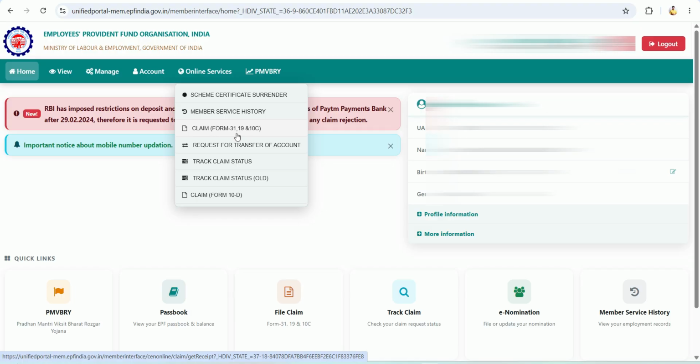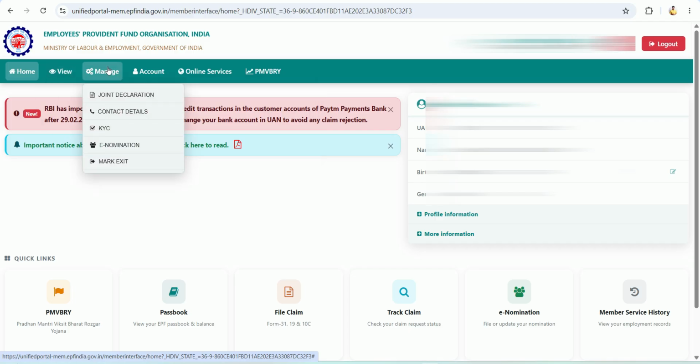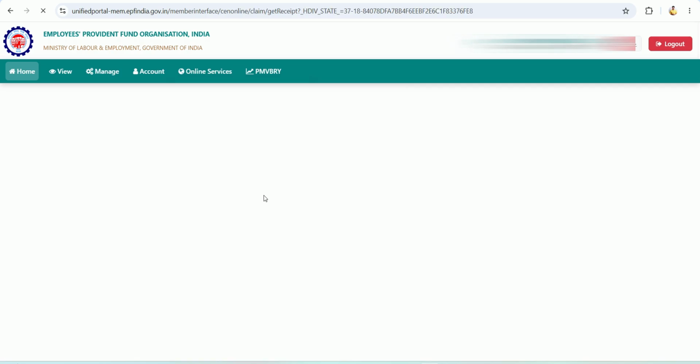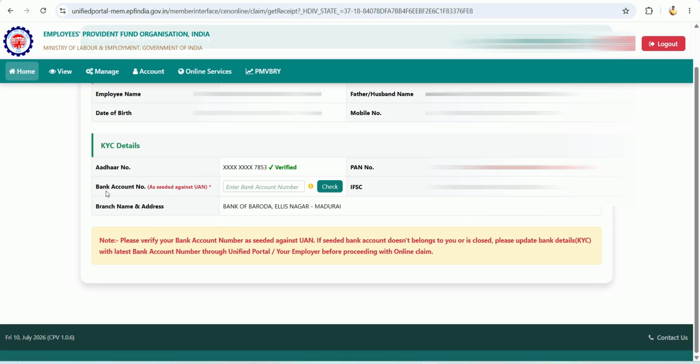Form 19 is for fund withdrawal, so the exit date is updated. The exit date you can also update by yourself, by marking it here itself. Simply click on this claim. If you click here, it will ask you for your details.